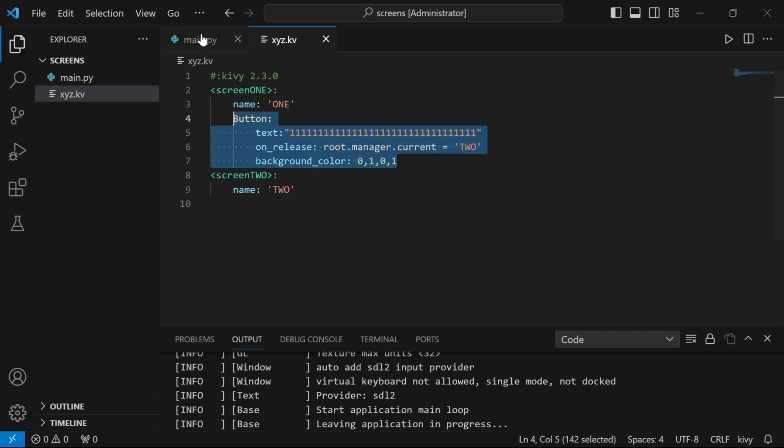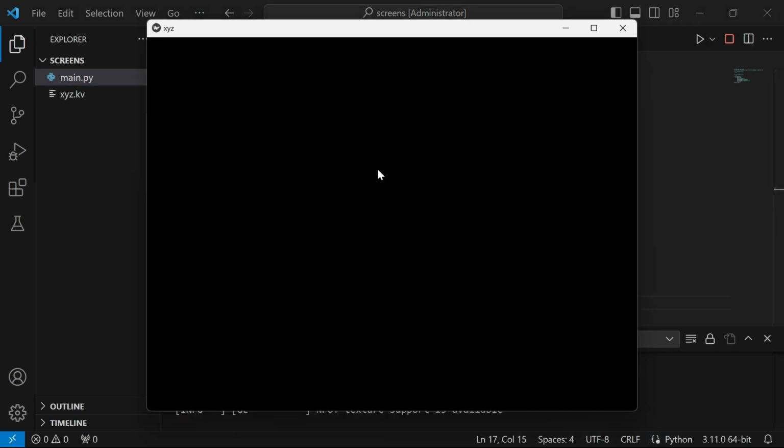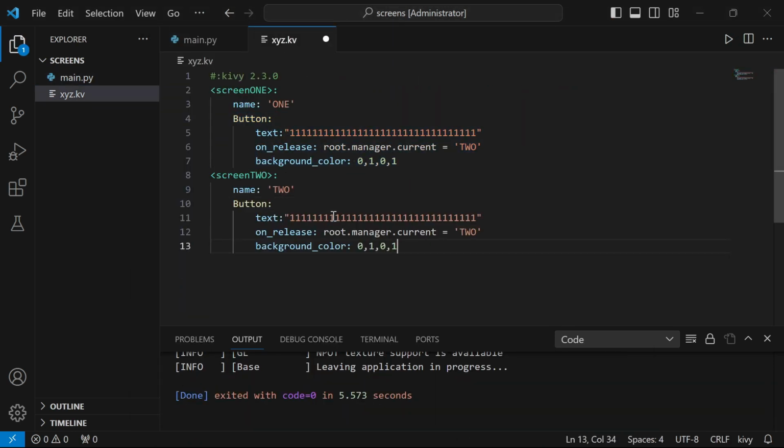Let's run to see what happens. When I press and release the big green button, I can swap to screen 2, which is empty. Copy and paste the same button for screen 2. Change the text. From screen 2, I want to go to screen 1.